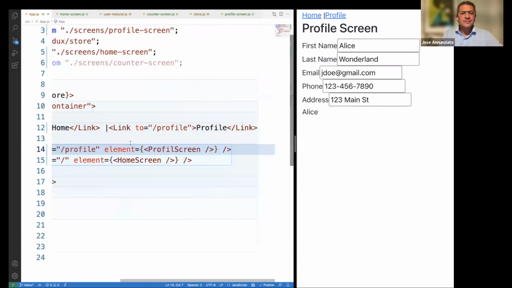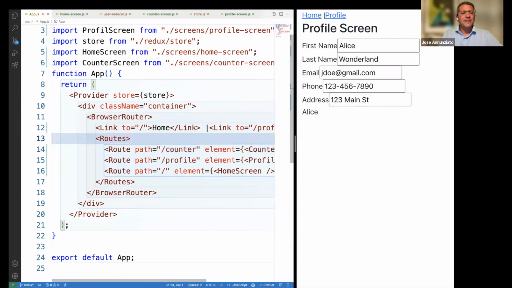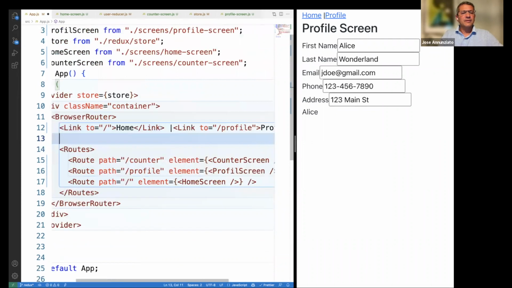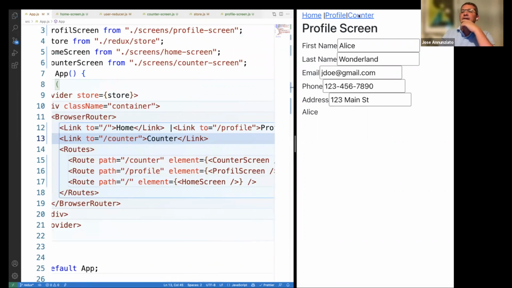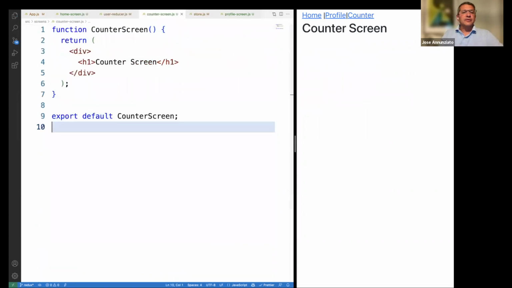And here, let's create our route counter, perfect. Oops. Hey, there we go. And we'll create a link for it. Perfect. Excellent. So you can navigate to the counter. There it is, counter screen.